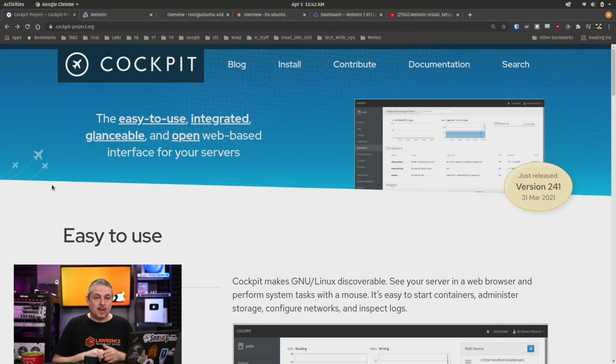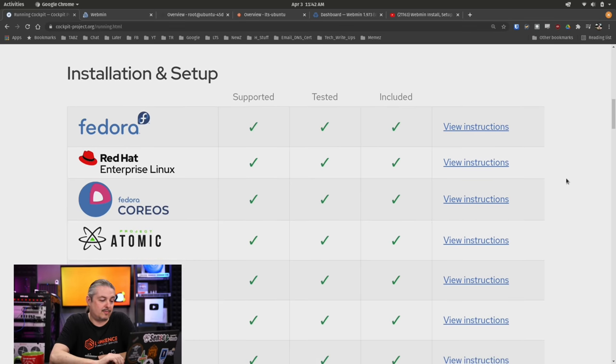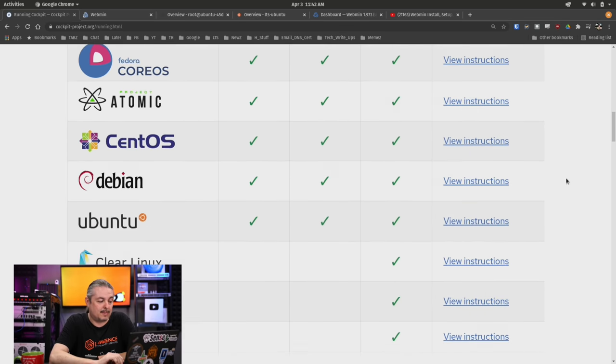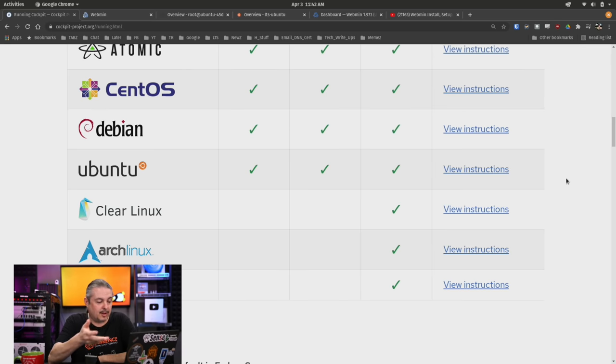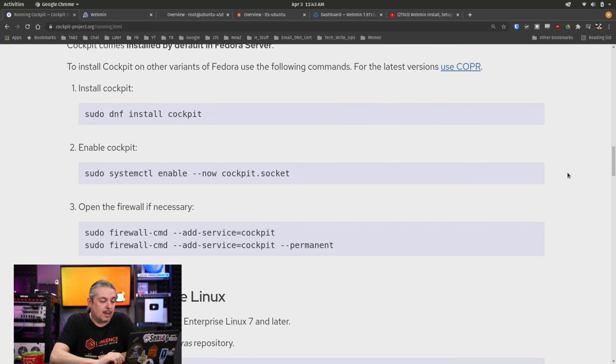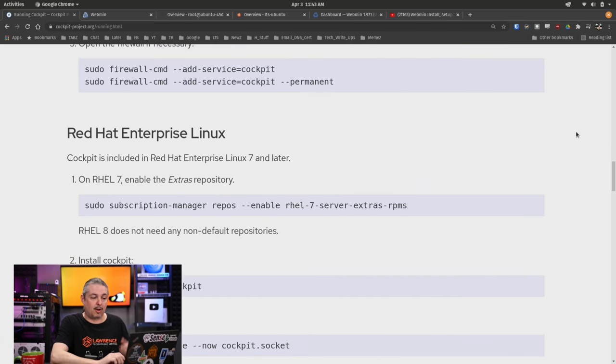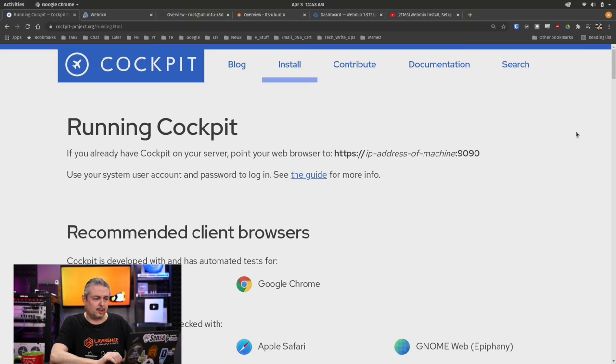This is the one I reviewed when I was talking about the 45 drive server. And just like it says here, it is the easy-to-use, integrated, glanceable, and open web-based interface for your servers. It's actually a really nice system. I do like Cockpit. It's rather basic. It is available on Fedora, Red Hat, CoreOS, Atomic, CentOS, Debian, Ubuntu, Clear Linux, Arch Linux, and more. Pretty straightforward to install, and actually for a lot of systems, it'll be right in the repository and can just be quickly installed.